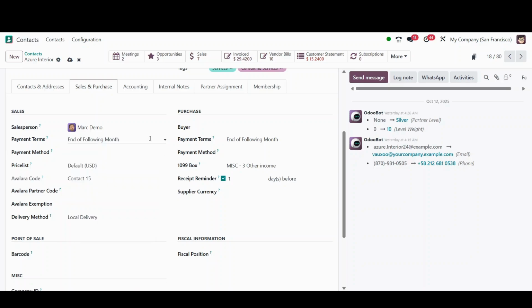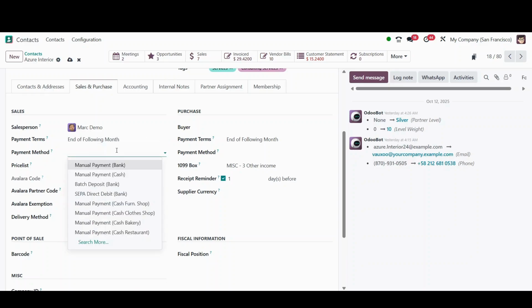Payment method. This specifies how the customer will pay you. This can be configured in Odoo through accounting, configuration, online payments, payment methods. Examples include bank transfer, NEFT, RTGS, SWIFT, cash, UPI or credit card via payment gateway, PayPal or Stripe for international customers. The tip here is always select the default method your customer prefers so invoices autofill with the correct payment option.